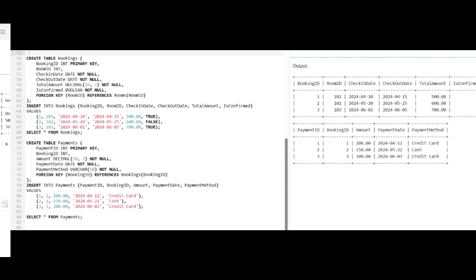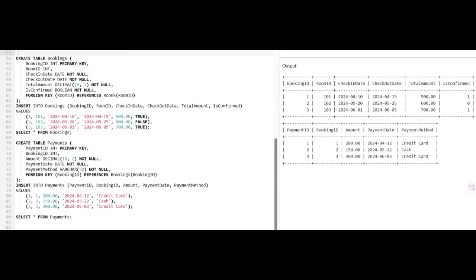And these are the last two tables: the booking table and the payment table. The booking table is similar to the reservation table, and this table also tracks the reservation of rooms, but it is used to handle the booking process. It includes the booking ID, a check-in date, room ID, which is a foreign key referring to the booked rooms, total amount, and confirmation of the booking.